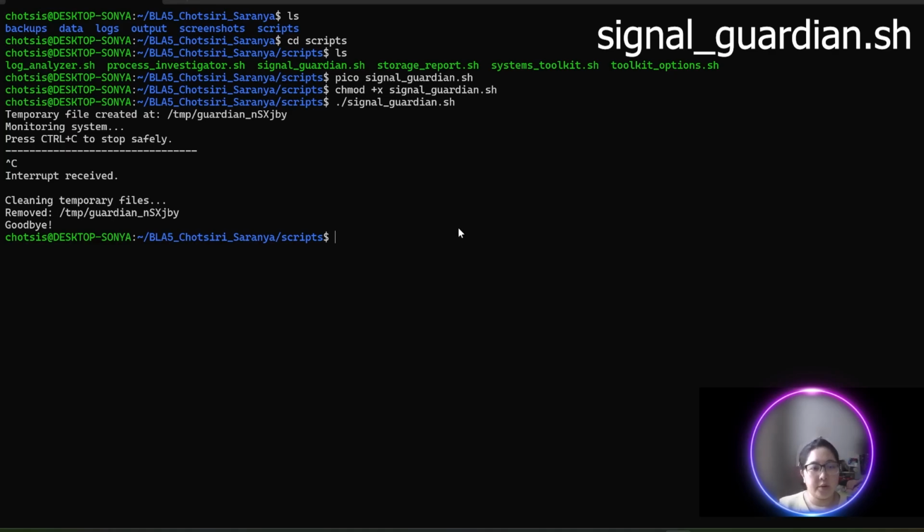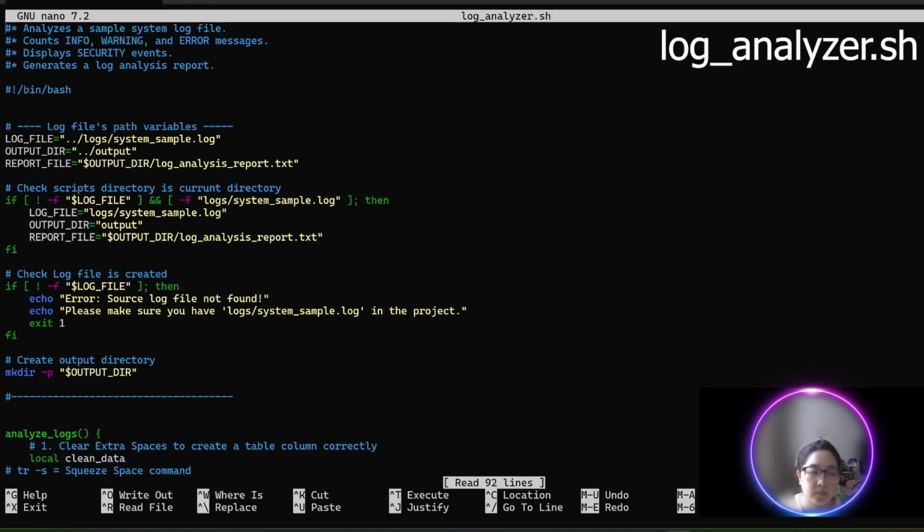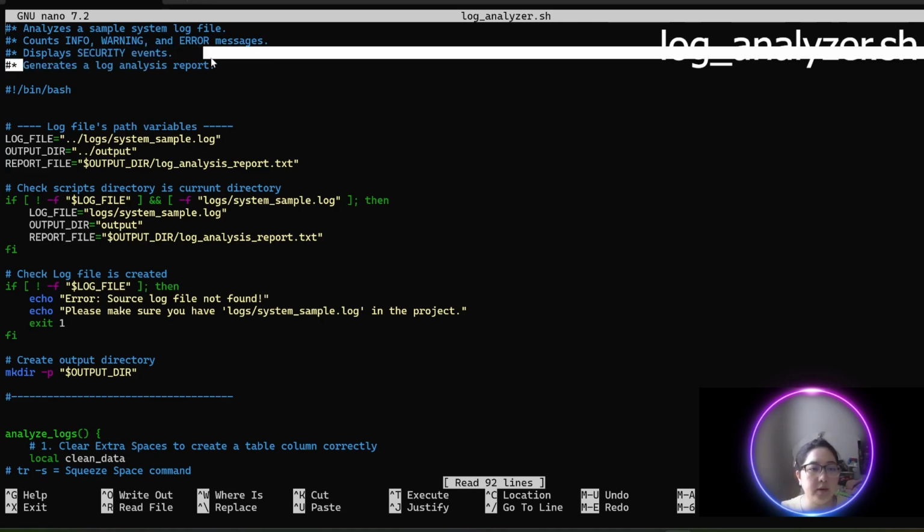For the next one, I will demonstrate this script, which analyzes sample system log files. It looks for warning and error messages in the log files, displays security events, and generates a log report.